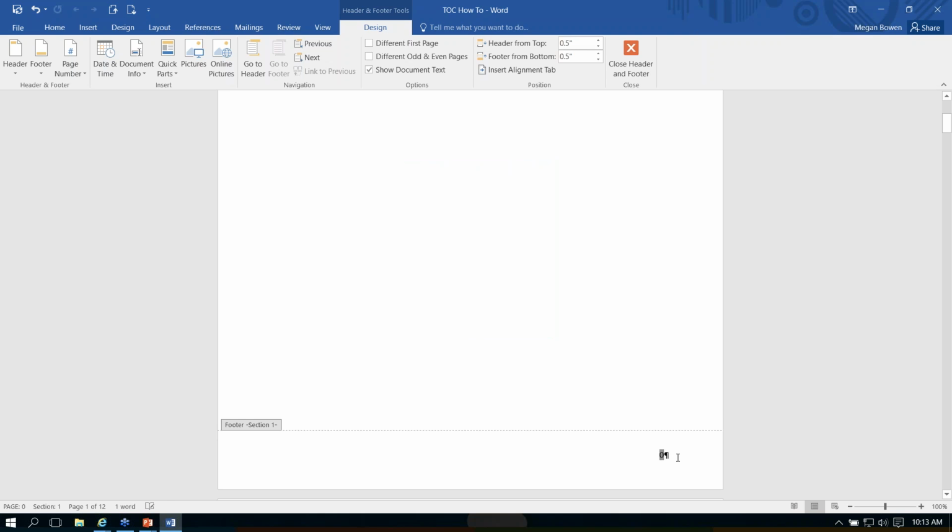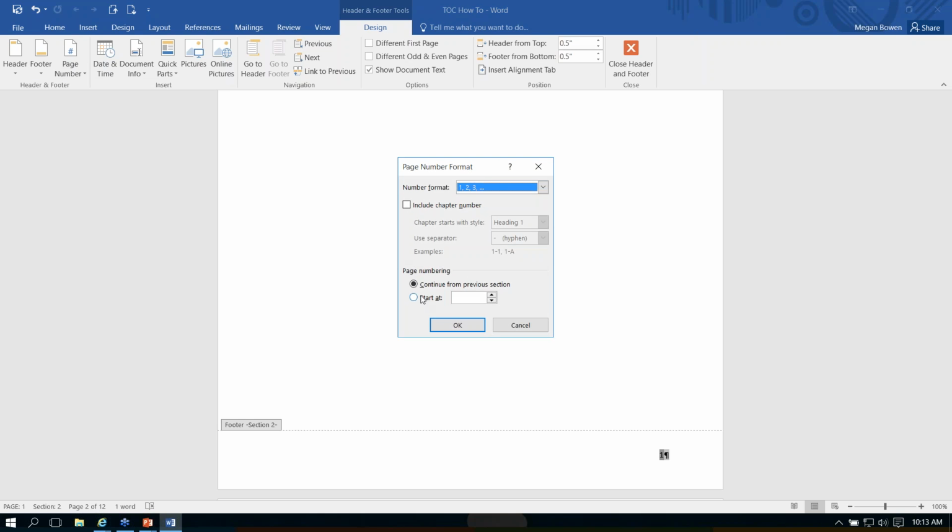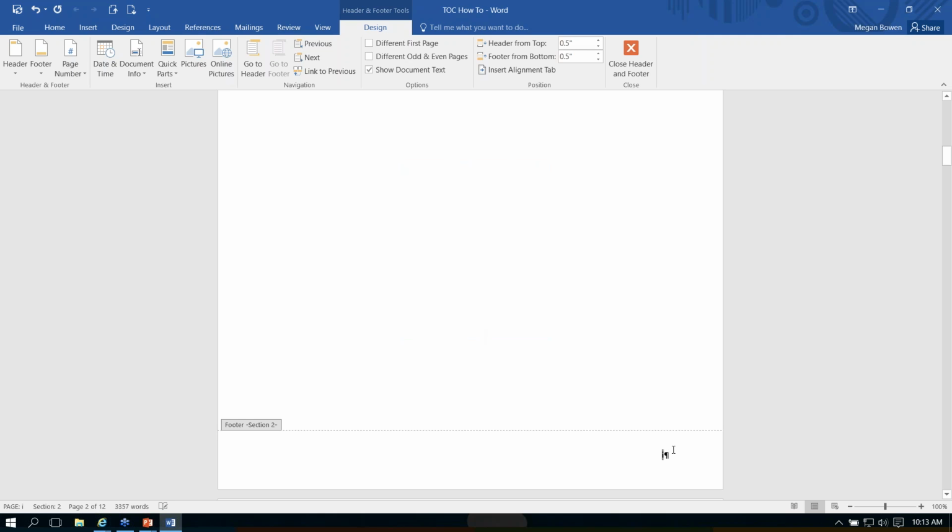And now that that's there, I can actually just come in and delete it. It doesn't really matter if it shows or not. And I'm going to go to my next footer, and I can, again, come in and highlight that, or I could just delete it and start over. I'm going to go page number, format page number, and on this one, again, I don't want it to continue from the previous section. This is where my table of contents is. So maybe I want this to be lowercase Roman numerals, and I want it to start at 1. And just like that, I've got lowercase Roman numerals on my table of contents.